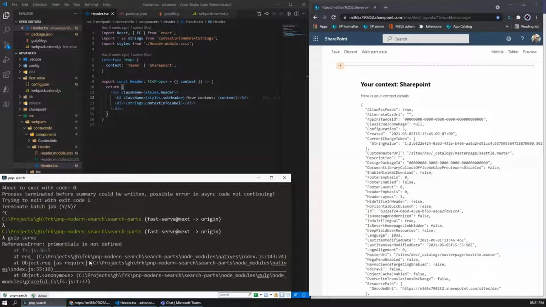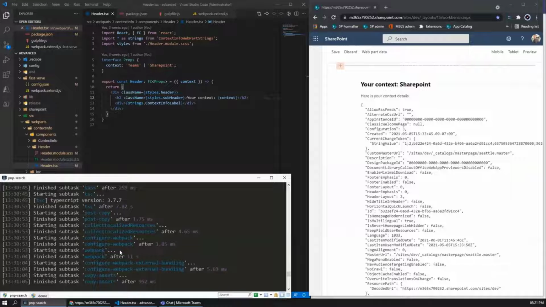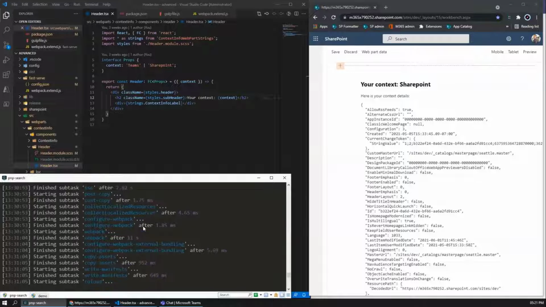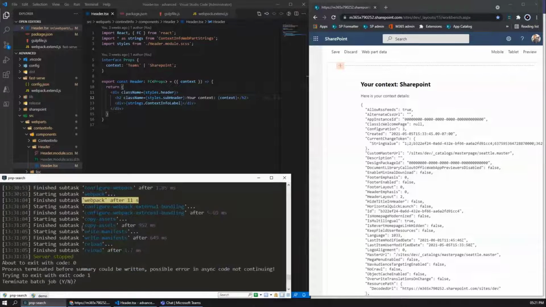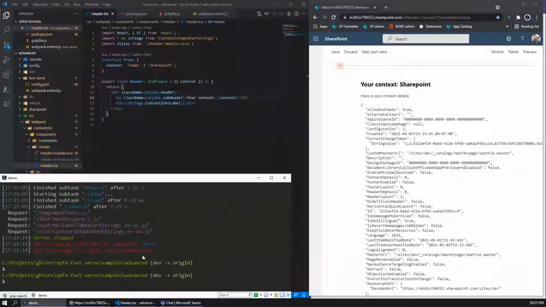For example, I have logs from the PnP Modern Search solution, and here when we run gulp serve and modify a file, the TypeScript task takes almost 8 seconds. Then we have Webpack, 11 seconds. We have copy assets, almost 1 second. In total, it's more than 20 seconds just to rebuild your project after a file save, which is not very convenient in developer experience. This is what spfx-fast-serve is trying to solve and improve, to decrease this reload time.